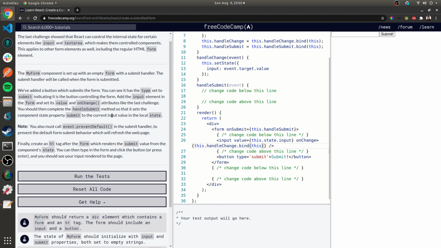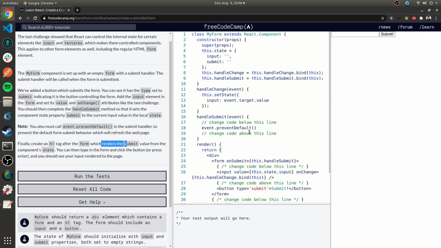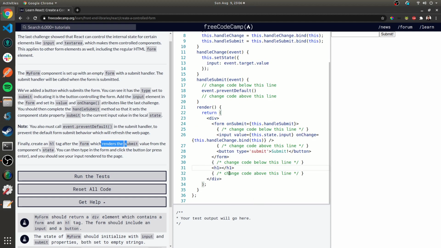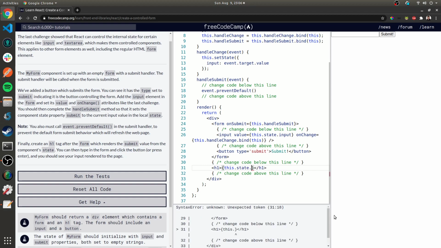You should then complete the handleSubmit method so that it sets the component state property submit. handleSubmit. Let's console the event. No, never mind. Let's call the event preventDefault. Finally, create an h1 tag after the form, which renders the submit value from the component state. this.state.submit.